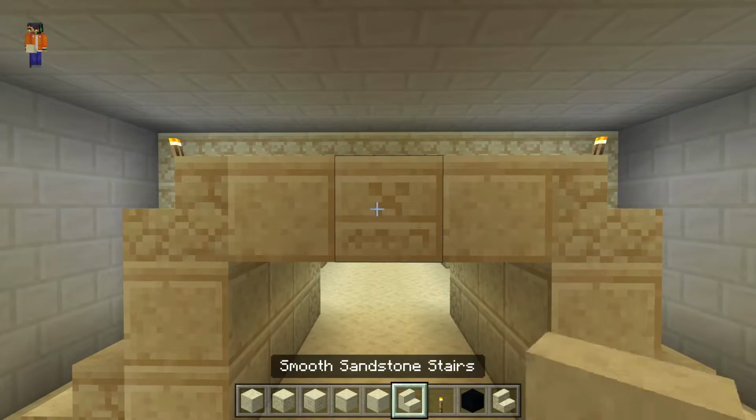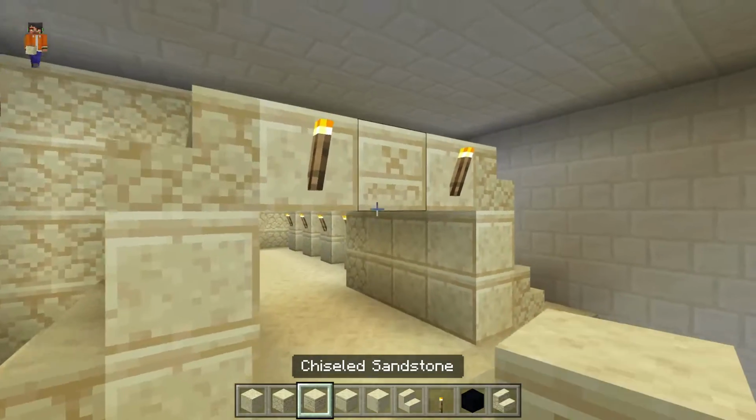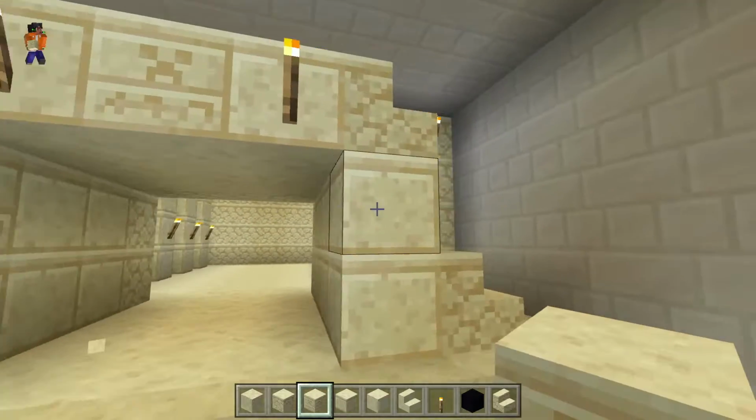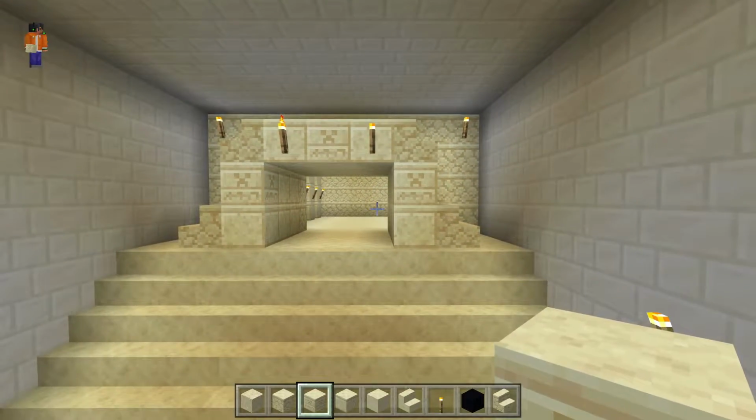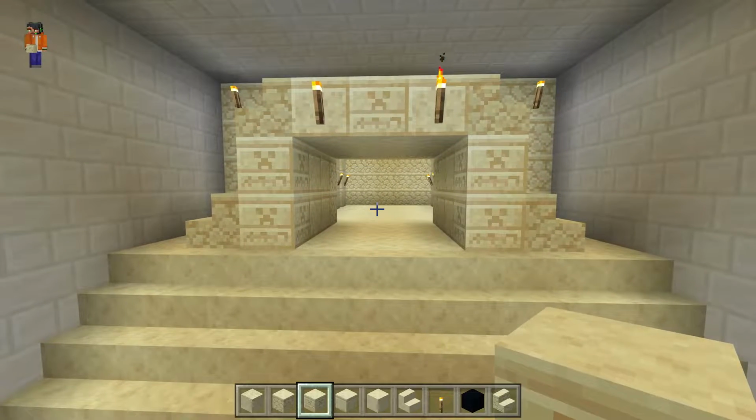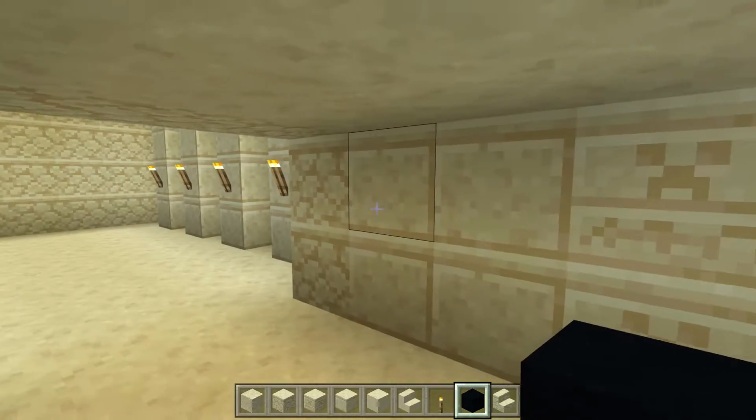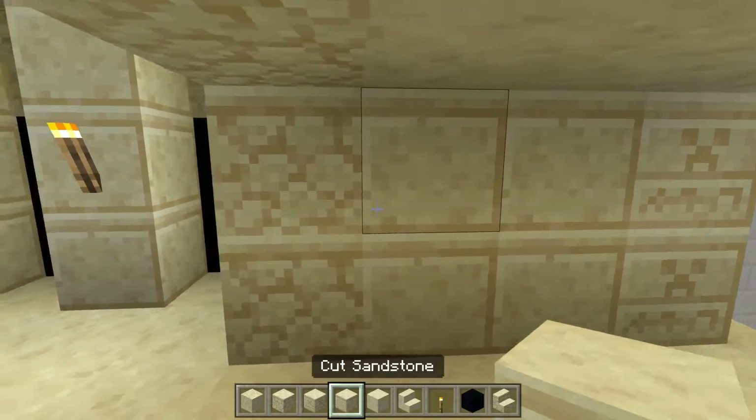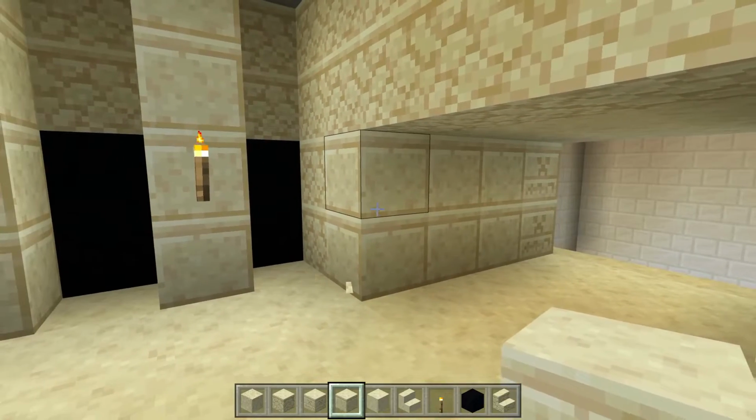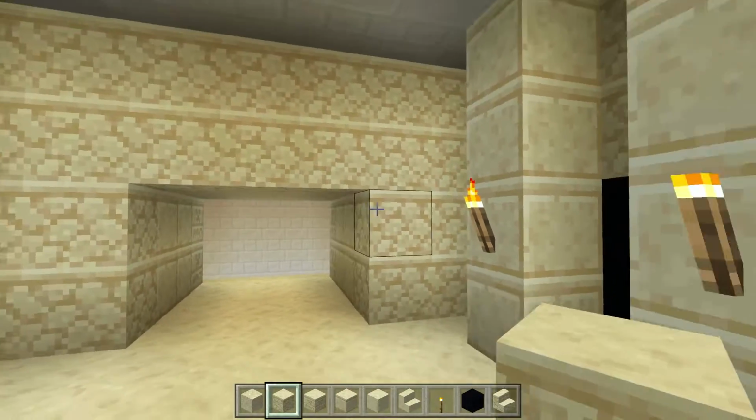One of the things I'm going to put in at the front here is one of the chiseled sandstone blocks. So that way we have that little creeper face. And I could even put some more on the sides here. I think we'll make it look a little bit better. So this first block here is going to have the creeper faces on it. And then the rest of this is going to be using the cut sandstone. I don't think I'm going to replace this. I'm going to leave it with the regular sandstone.